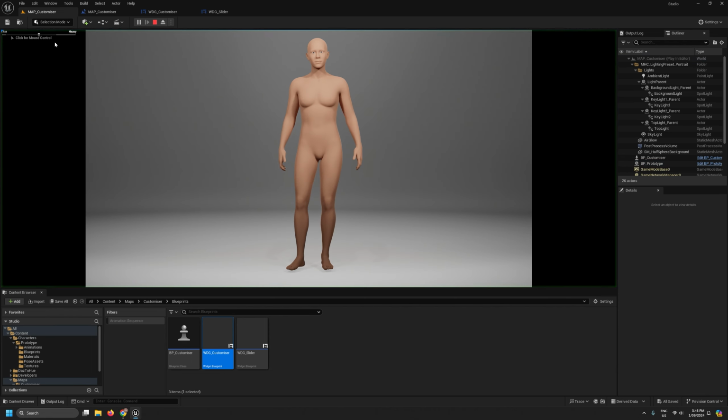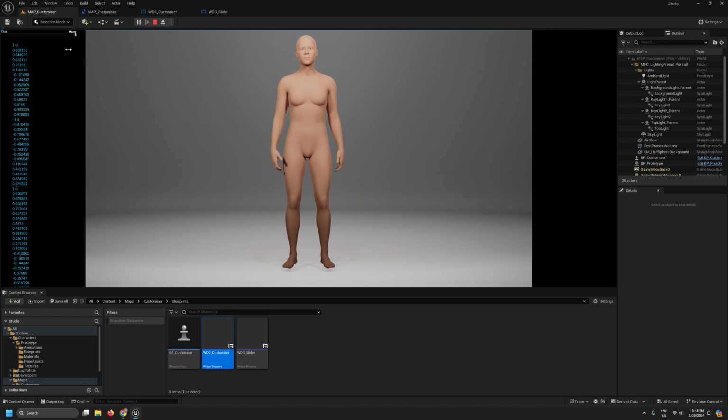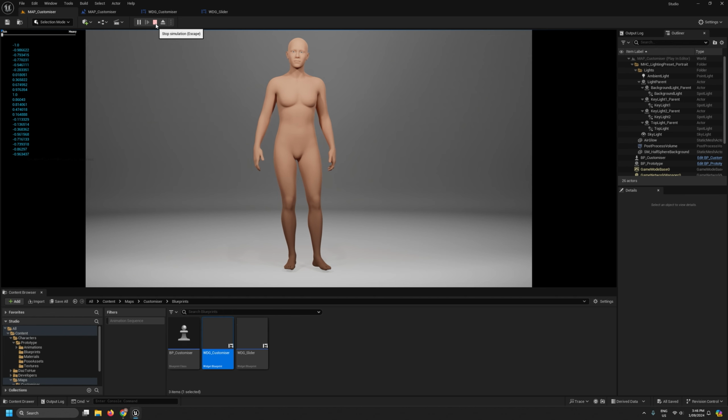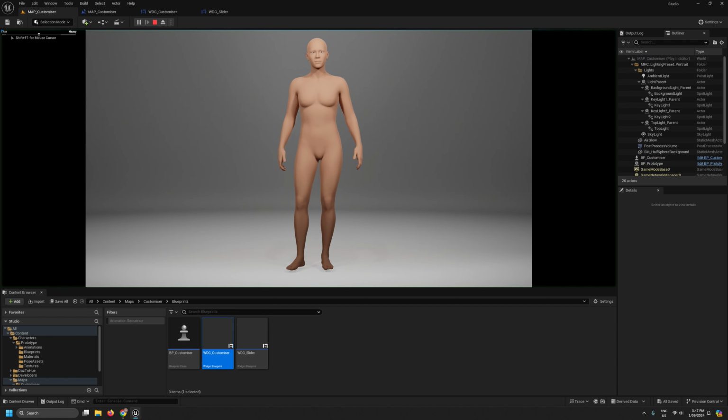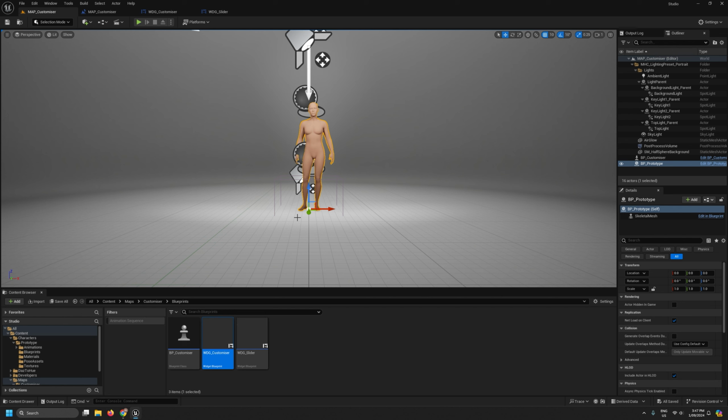So when we run our map, you can see we're getting a value from -1 to 1. All right. One thing to note is if we actually click in the screen, then we lose our mouse cursor, so we can't use the widget anymore. So let's have a look at fixing that next.